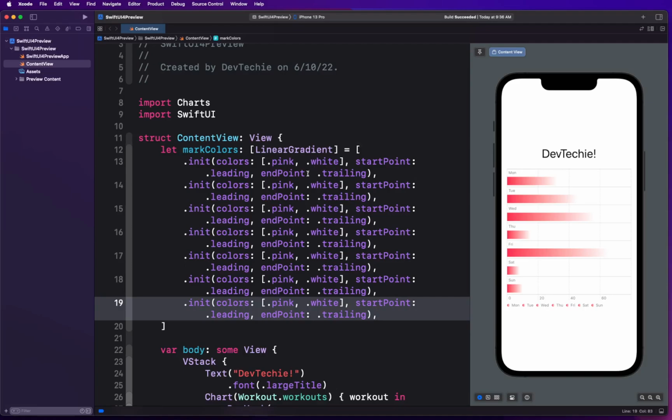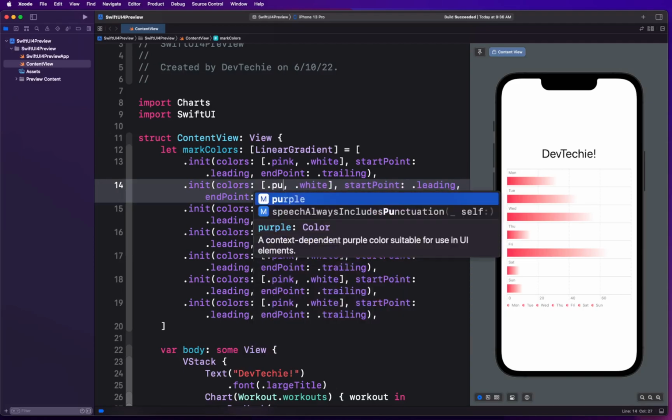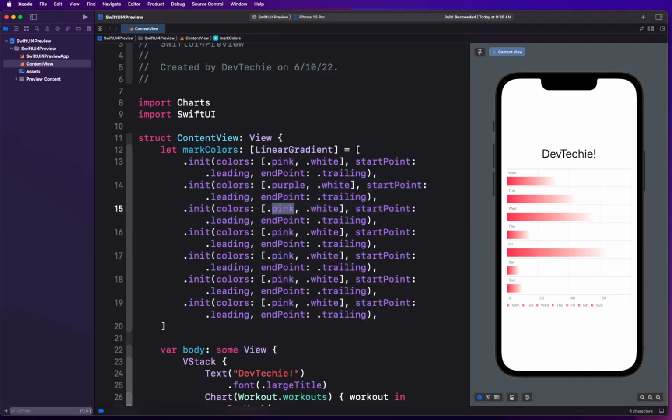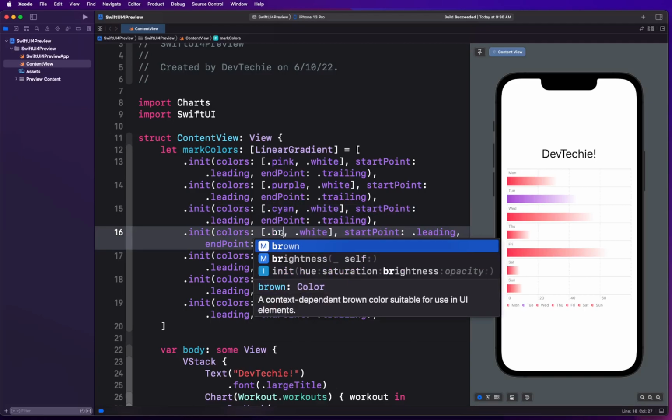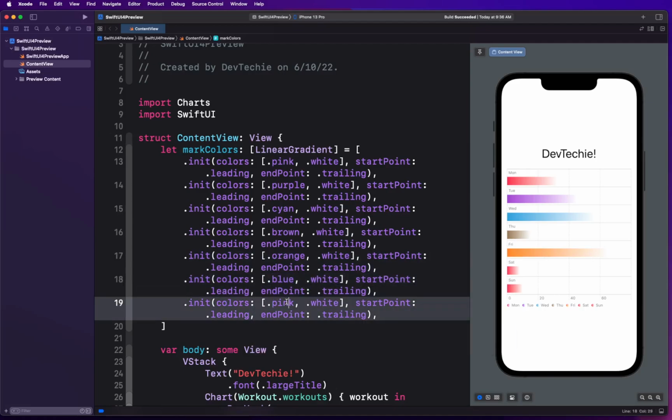And we're going to change this to purple. I think we had cyan. Yeah, cyan. And then we had brown, orange, and blue, and mint. Yeah, there we go. All of them are colored now.